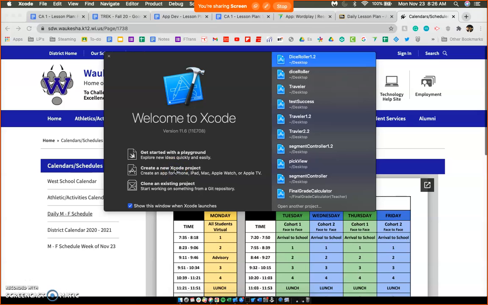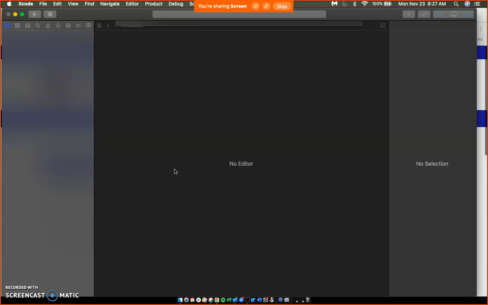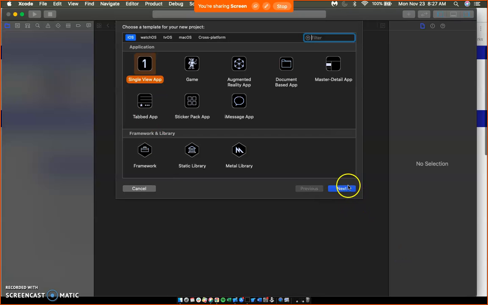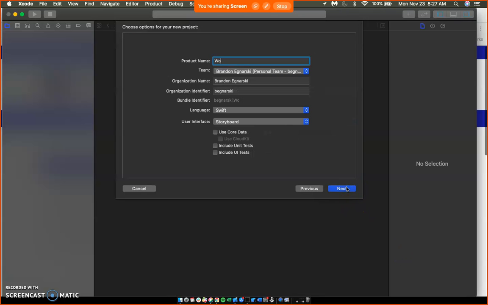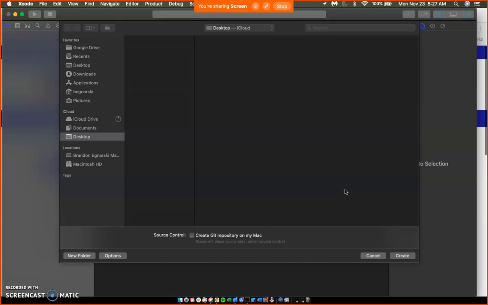All right, I'm gonna create a new app, single view. I title it, as I've said once before, WordPlay, and we're gonna hit next. Make sure your user interface is in storyboard mode. You have a name and an identifier, and create.